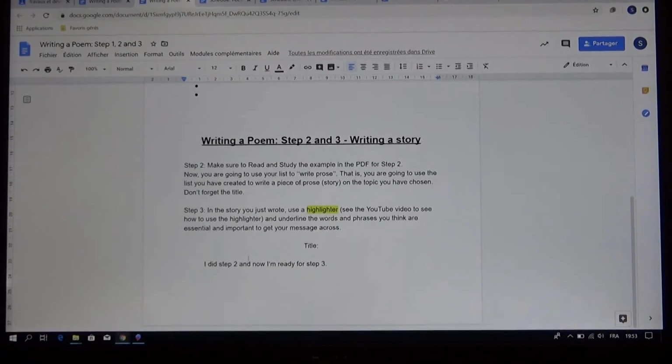So let's say that's my story. I did step 2 and I'm ready for step 3. So let's say I'm ready. That's the important part. So I'm going to use the mouse and underline it.